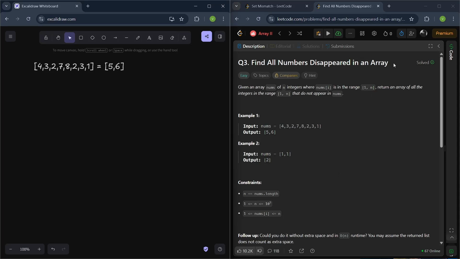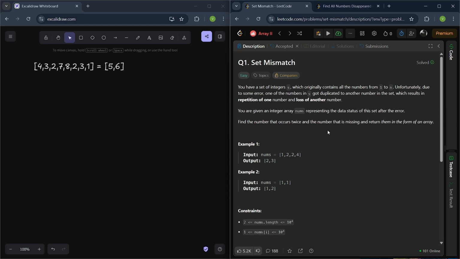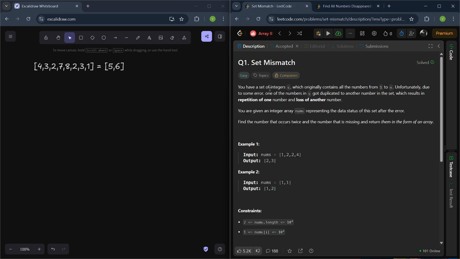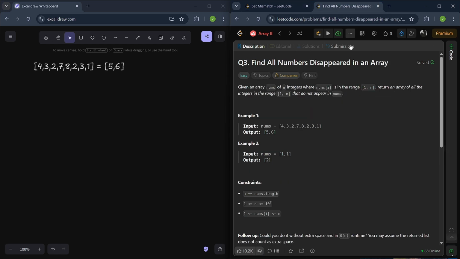Hi, so today we are going to see the LeetCode question, find all the numbers that have disappeared in the array. This is a similar question to Set Mismatch. It's the same question as this, only a single line has been changed. The rest of the code will be the same. I am going to make a similar video for this. You can check that also.